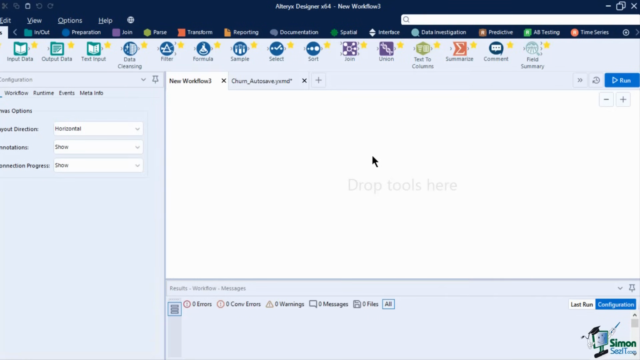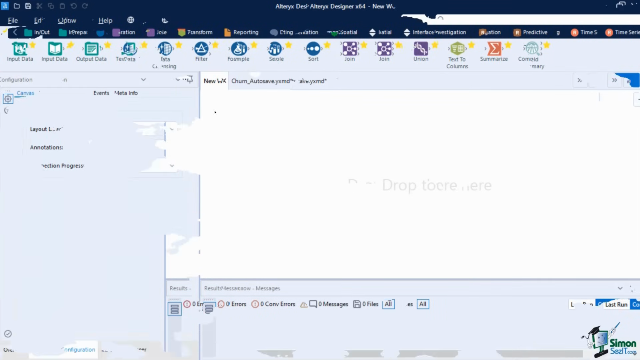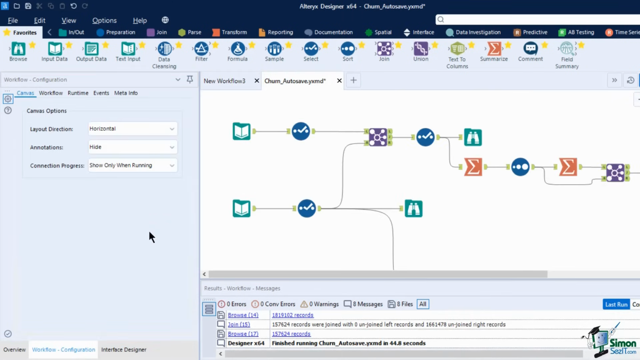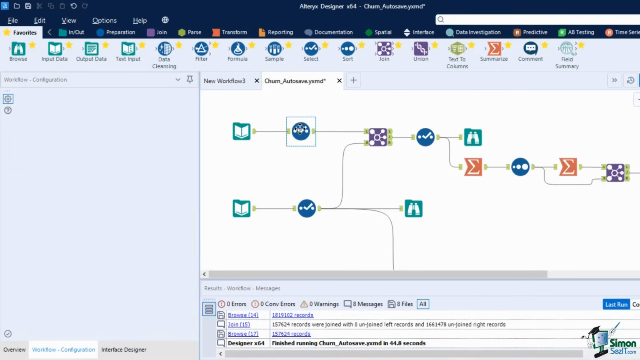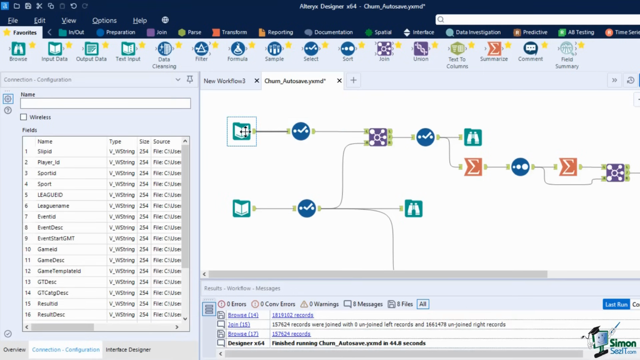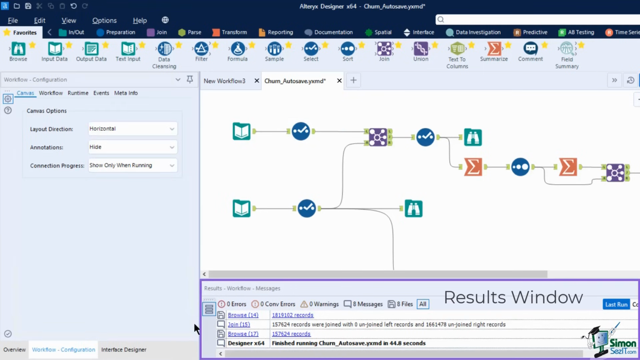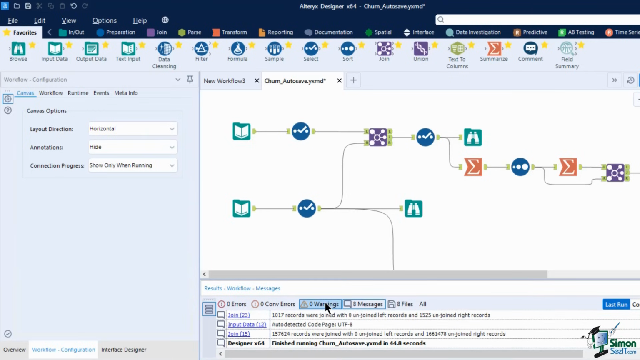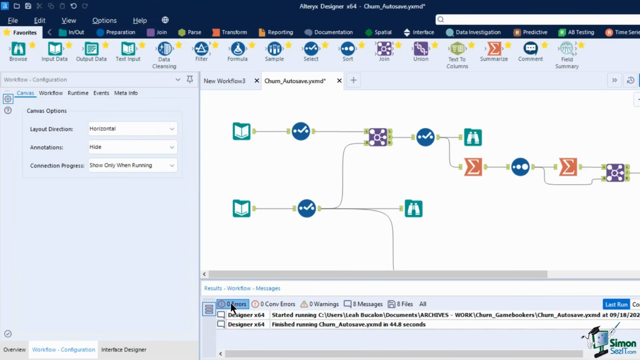The window on the left is the configuration window. It displays the configuration for either a selected tool, a connection, or the workflow itself if you do not select anything else. Below we have the results window. It shows us the state of the data as the workflow runs, and it displays any messages, warnings, or errors that can occur. It also gives us links to the output file that is created.